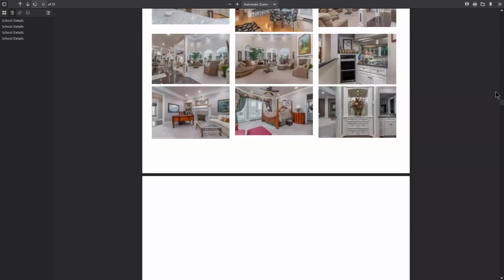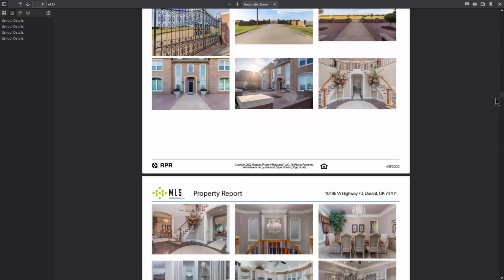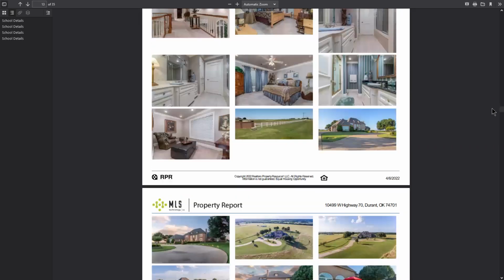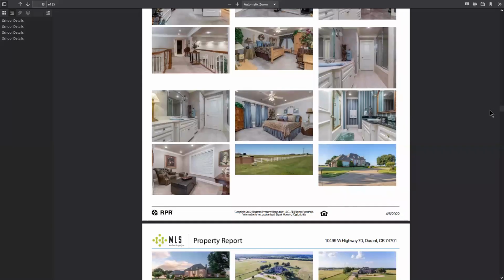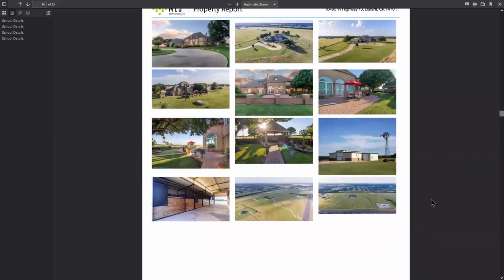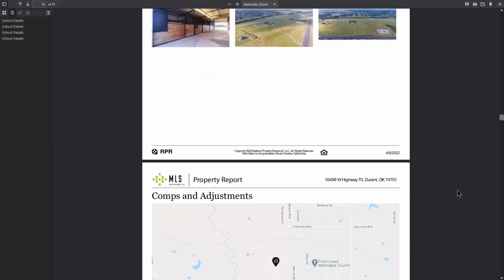There's actually multiple listings worth of photos. It looks like this was listed multiple times. These historical photos are actually something that you may consider not including, primarily because if it does turn out that the property has changed as dramatically as this one has, seeing all of those photos might not be beneficial. It might confuse the client.